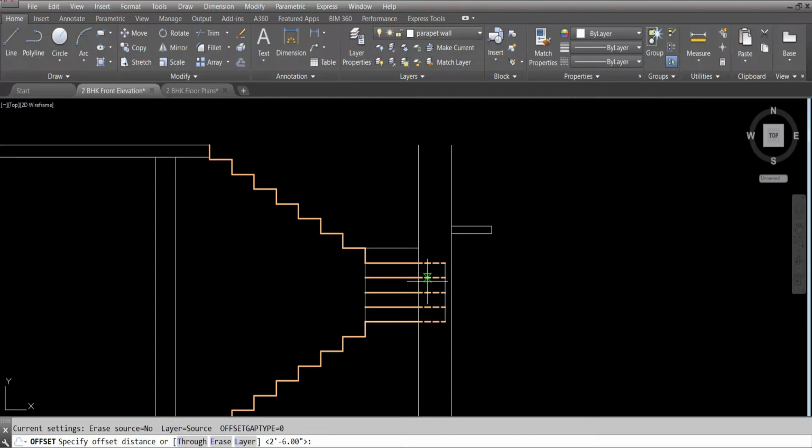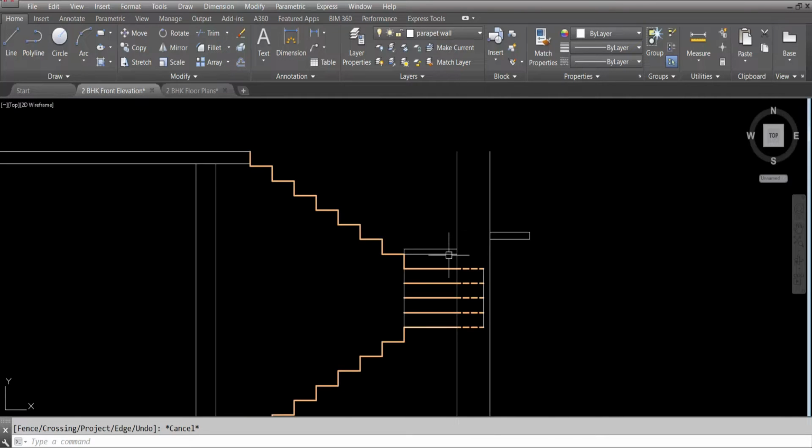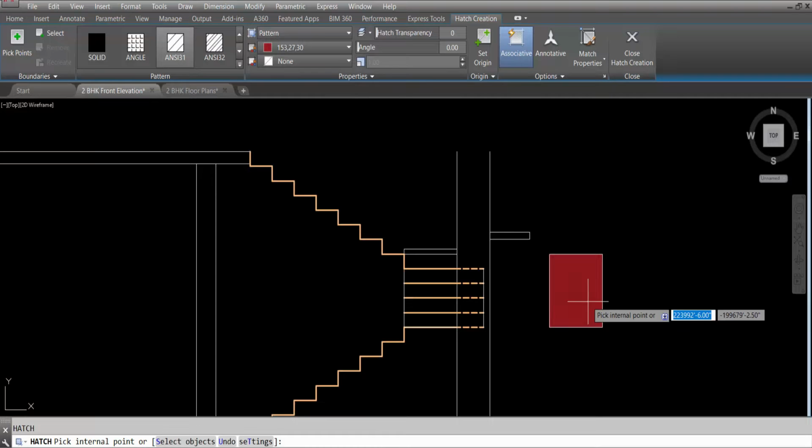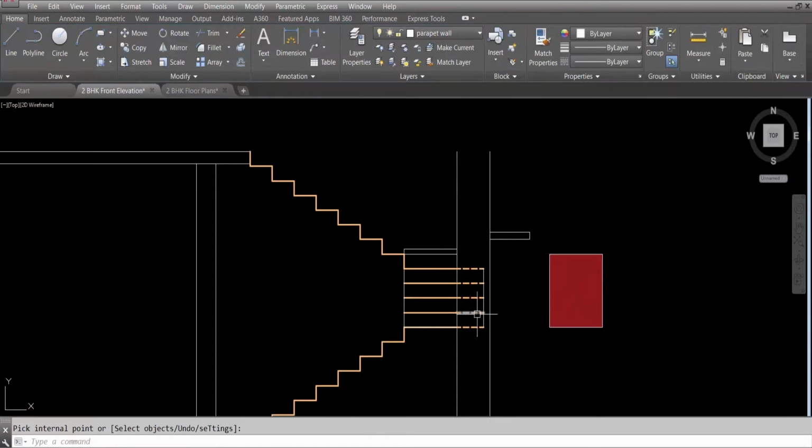Now top of parapet wall, this thickness is 2 inch. Okay. Now extend this line, select, extend. Okay. Now I'll hatch this parapet wall. So for that, take a rectangle. I'll create one rectangle, this corner point to this corner point, and simply move this and hatch this. H enter. You can directly hatch this.